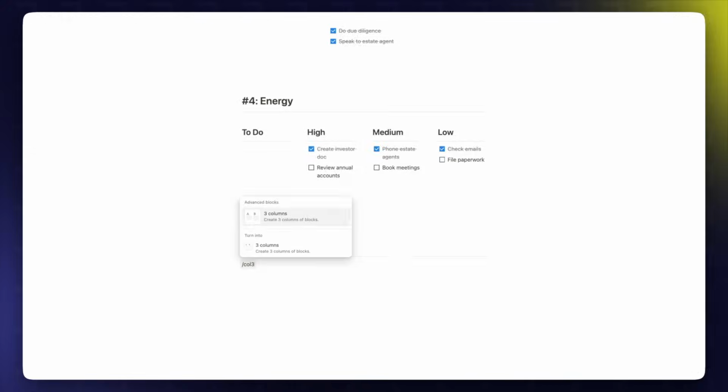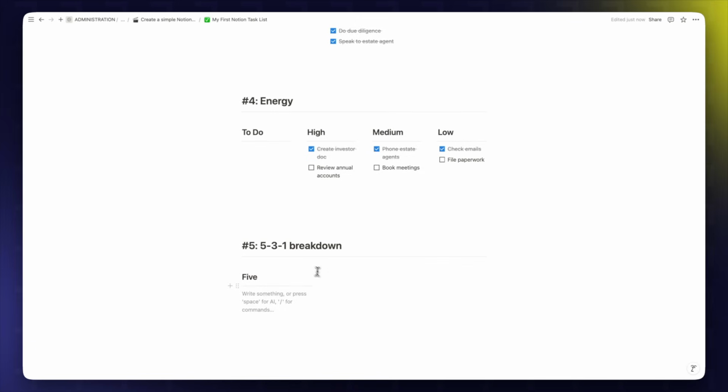The first of our columns is going to be the 5 small low energy tasks. So we'll create that column first. Then we've got our 3 tasks. So these are medium time. And then lastly, we'll go and create our 1 critical, really important piece of work to get done.